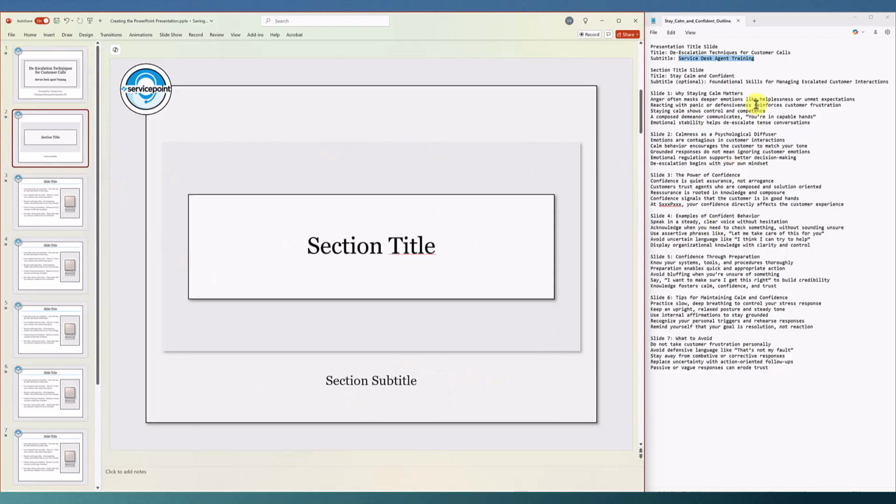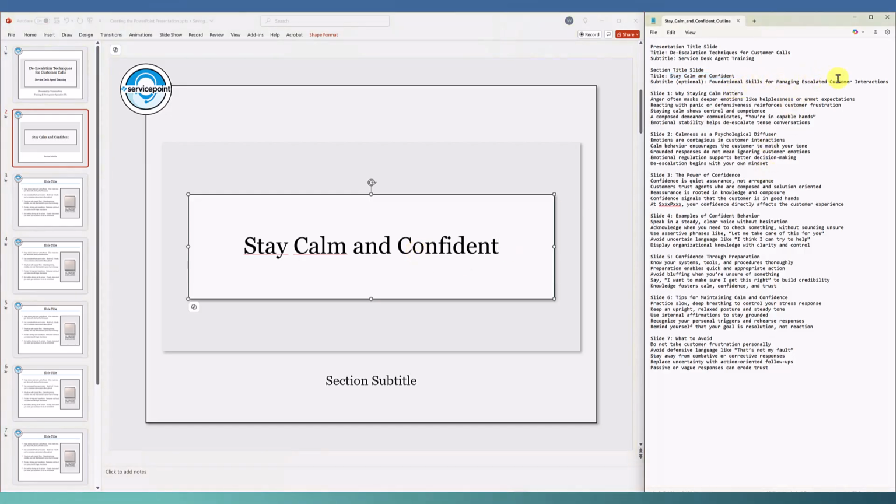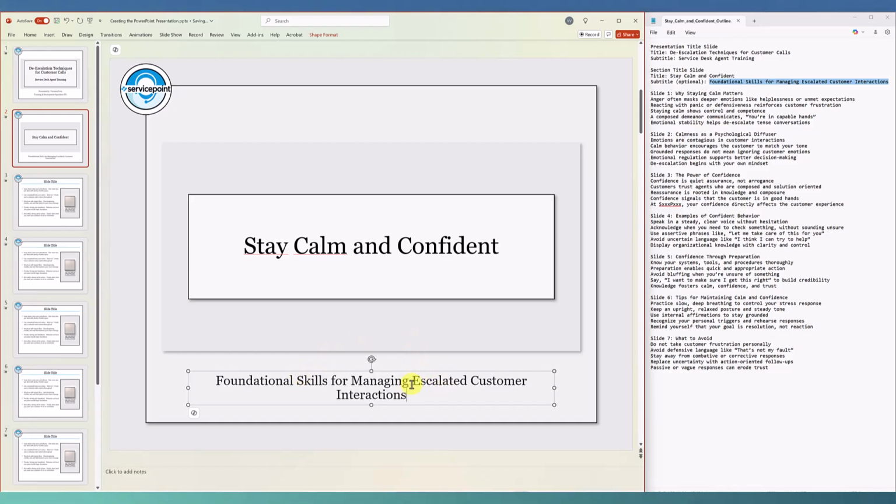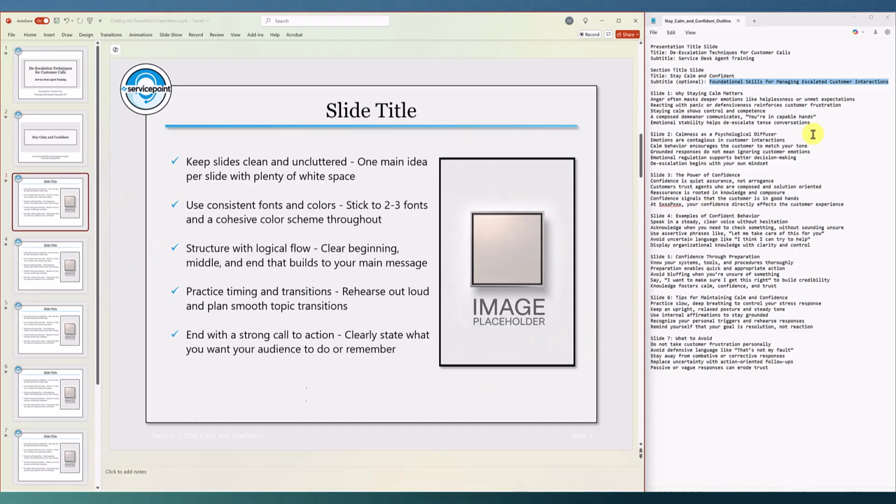We'll move on to the section title slide, and we'll insert that title from the right side, paste it here. We also have a subtitle for our section title slide, so we'll copy it here on the right side and paste it here on the left. Okay, and then moving on to our first slide.